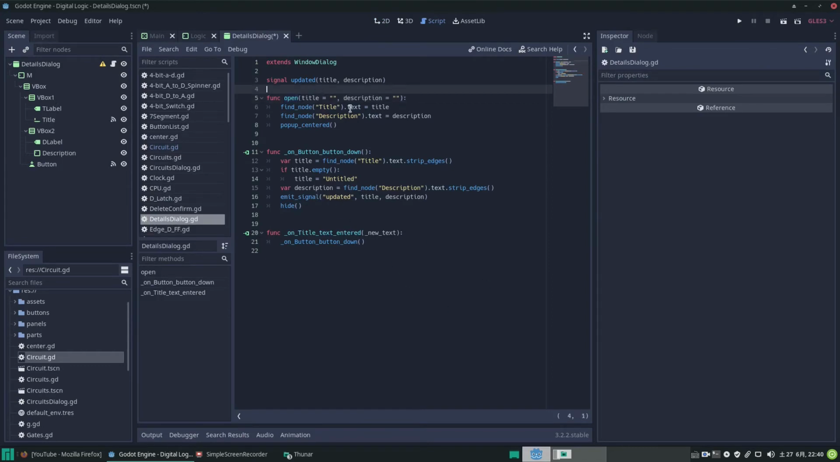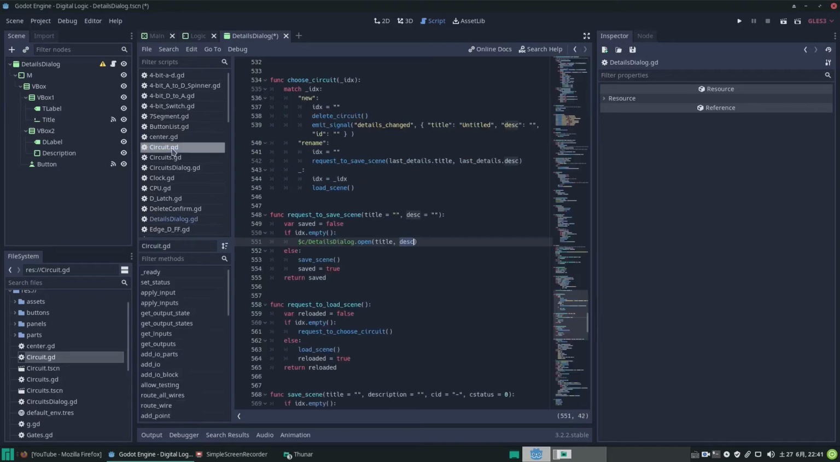What I'd like to do is to use a function called open, rather than doing several lines of code in my parent script that says open it and then fill in details. I do it directly by calling an open function. If we look at the circuit script there, this is where we call it from.